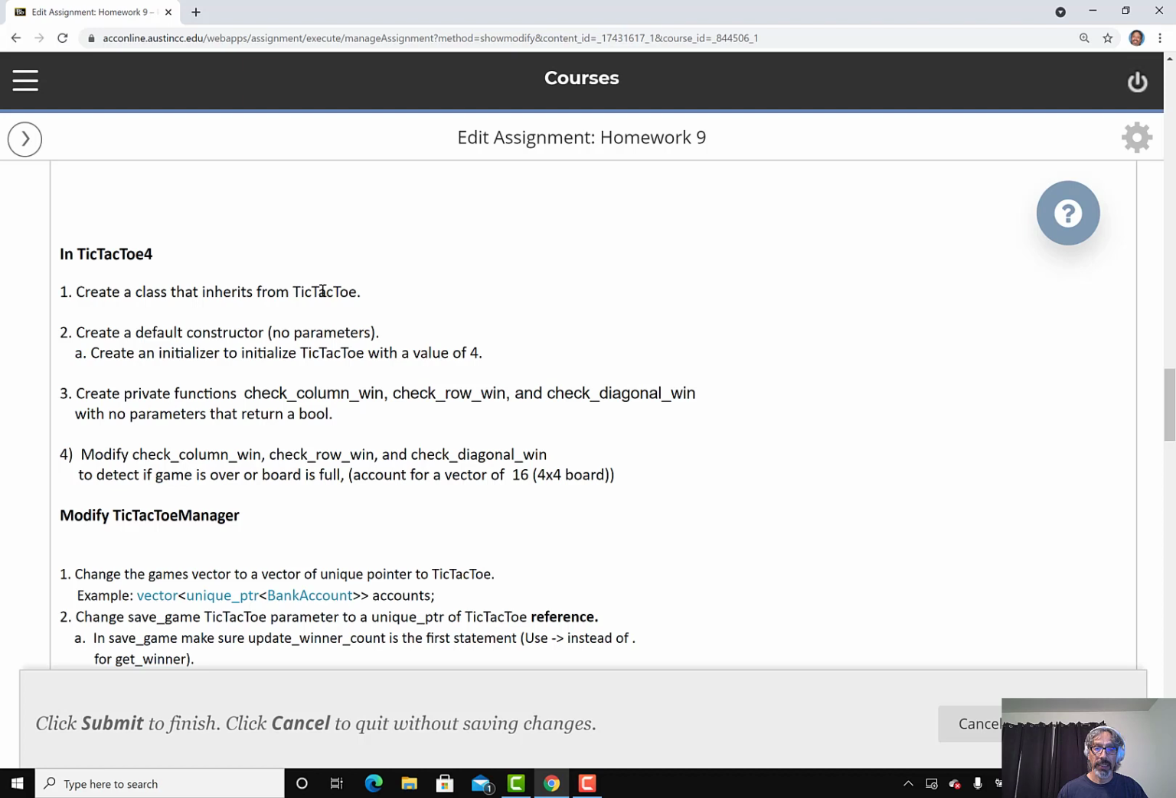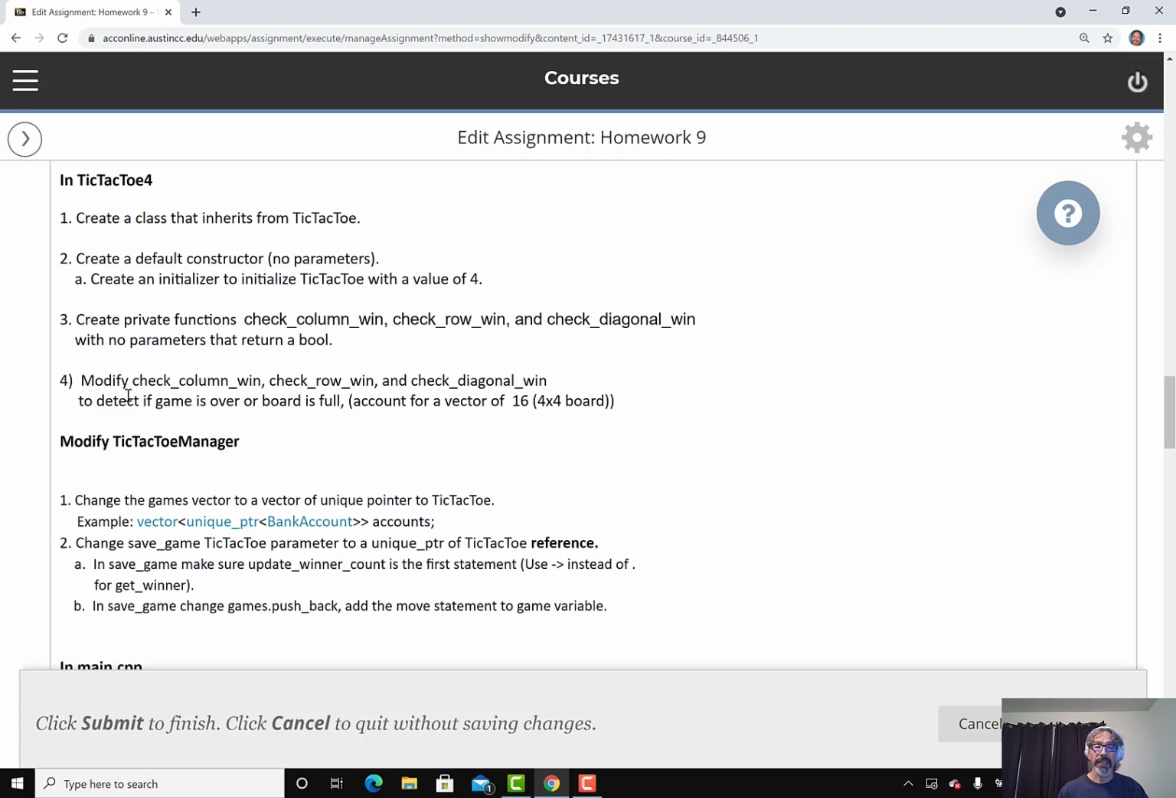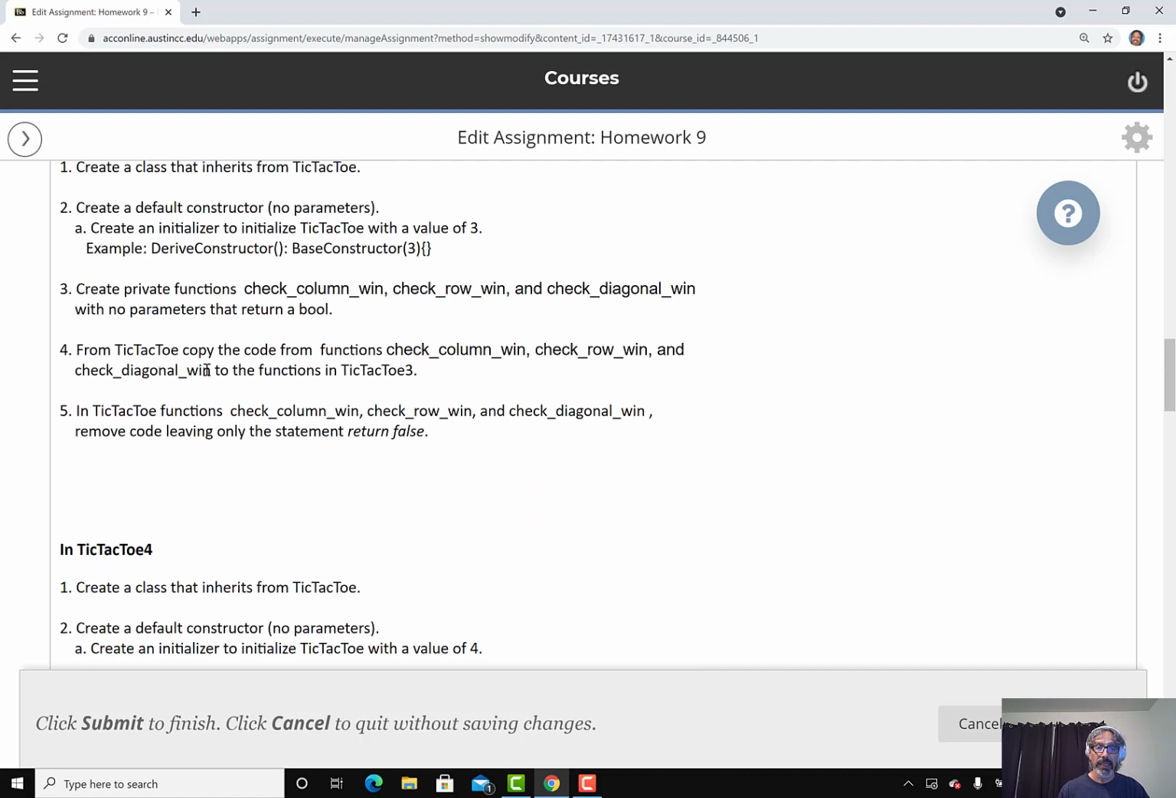For tic-tac-toe 4, you will do the same. You inherit from tic-tac-toe, take care of the constructor to initialize it properly, meaning the 16 like I was explaining earlier. Make private functions, check column when, check row when, and check diagonal when, with no parameters that return a bool. And then modify their code to account for a 4x4 board, right? And over here, you modify this code to work for a 3x3 matrix. Well, really, you don't have to copy and paste, okay?